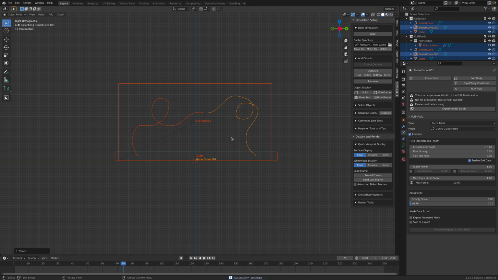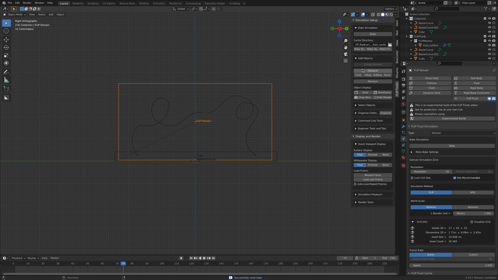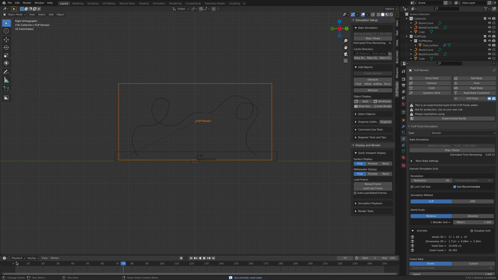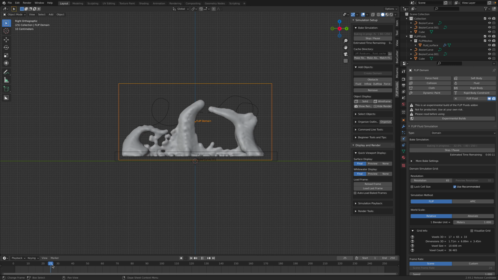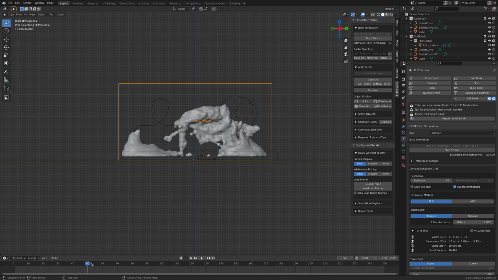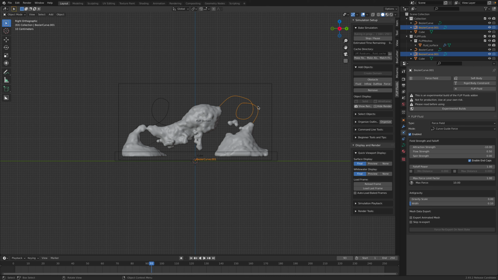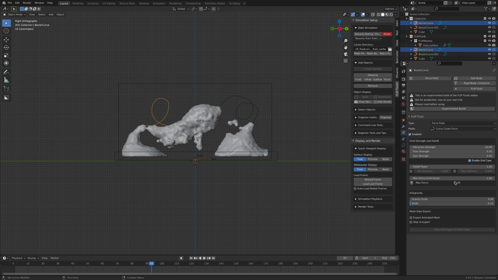So reset everything, maybe bake once again. Take a look at the result. It's trying to create the shape of the curve, but it's not flowing. Maybe increase the force, maximum force. Increase the flow. We can also spin it.